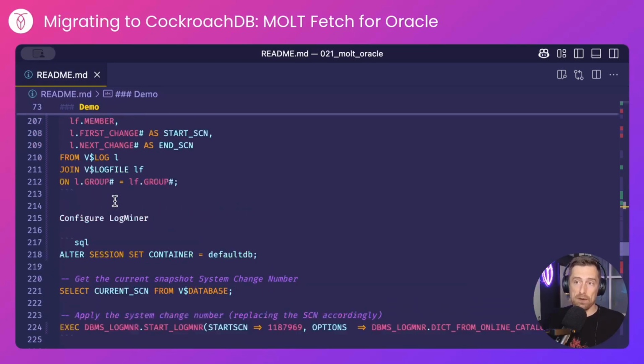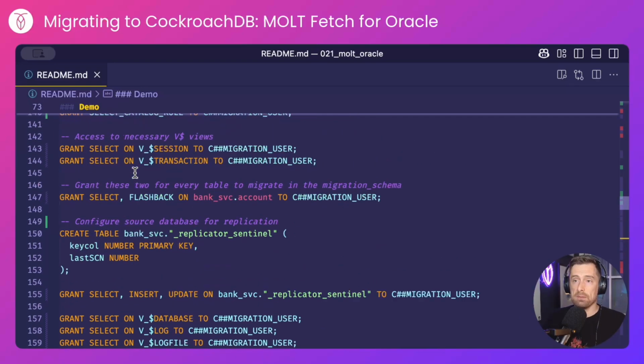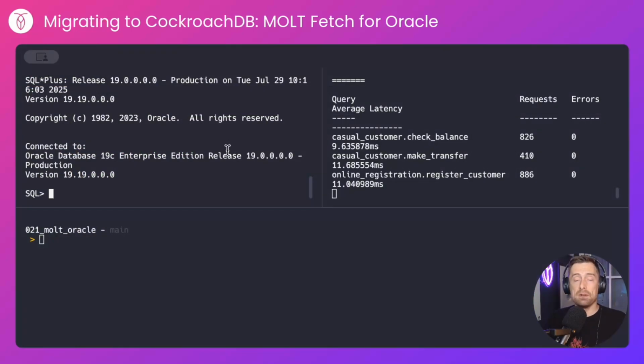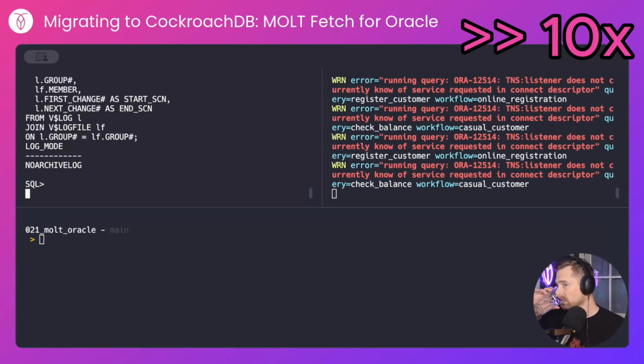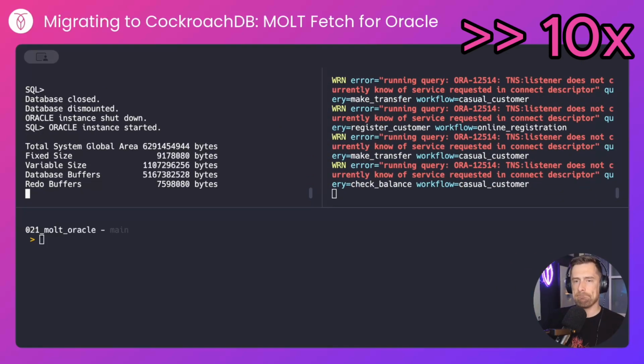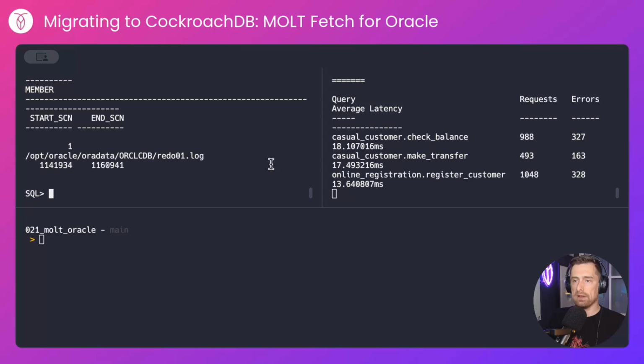And then I'll configure LogMiner. But first, we'll run this batch of commands. This will make the workload unhappy because part of this process is to enable archive logging, which in Oracle requires a restart. With that all configured, I'll configure LogMiner.